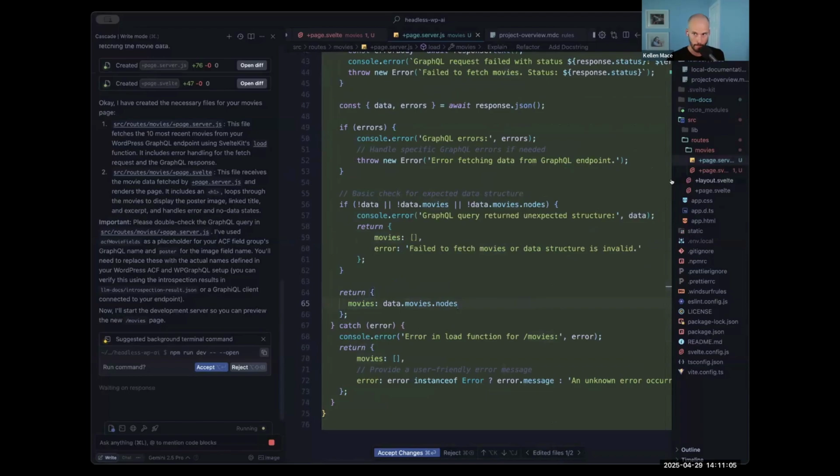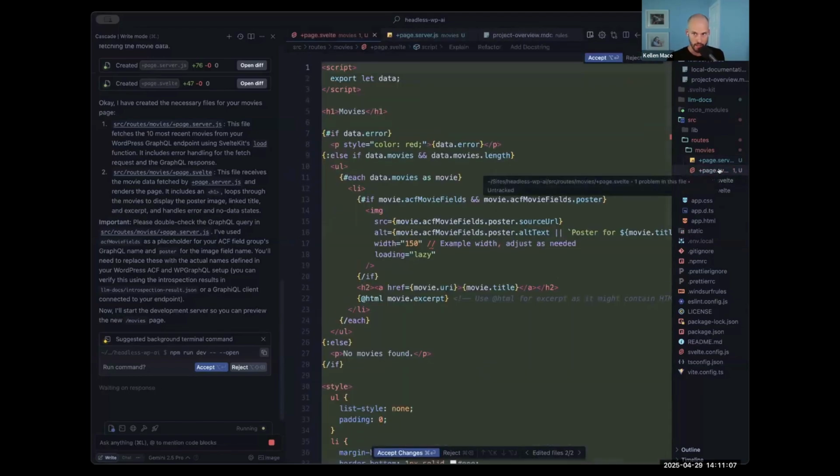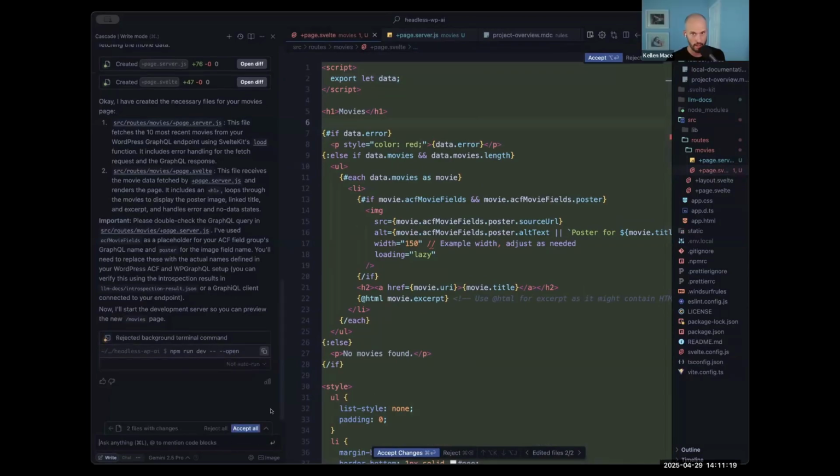That's great. And then the page it generated is here. Okay, so still one problem here. Like line 2, this export let is old Svelte syntax. So let's see if it'll correct that.